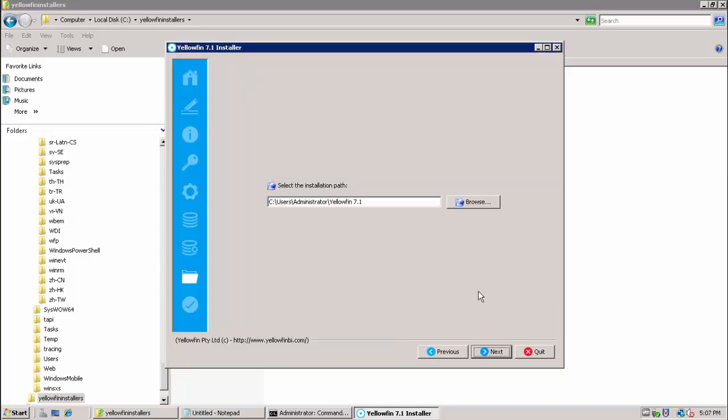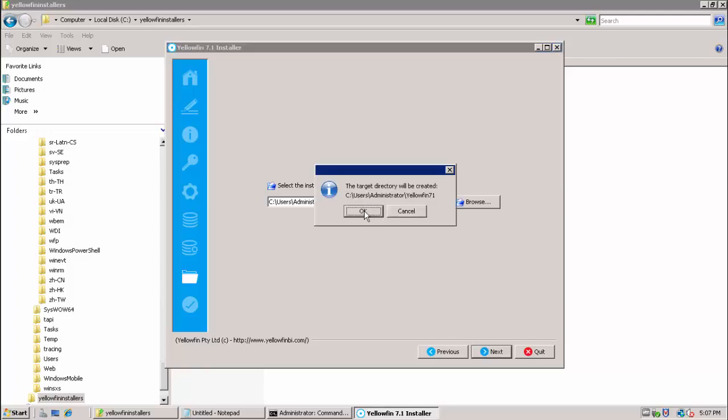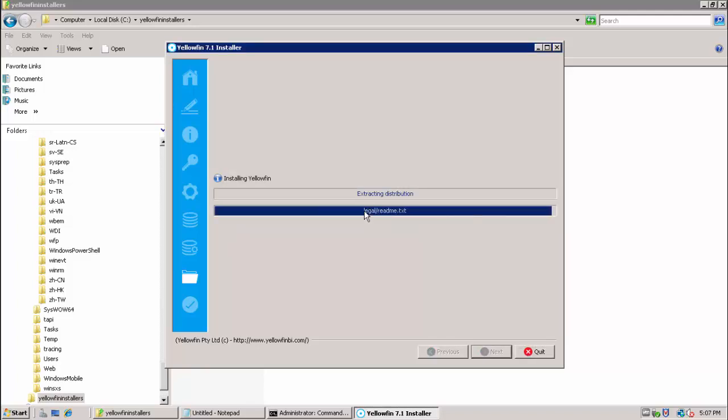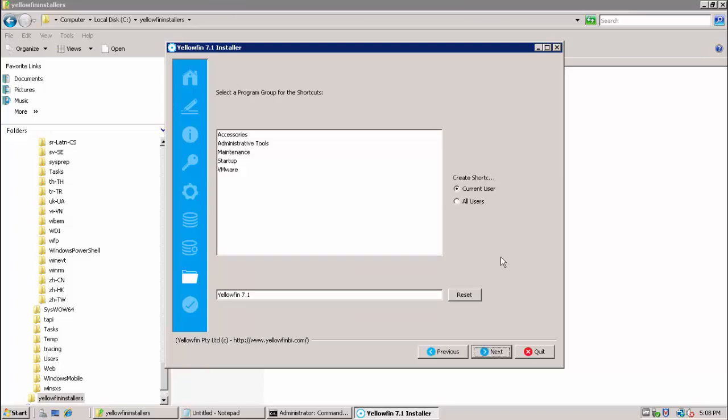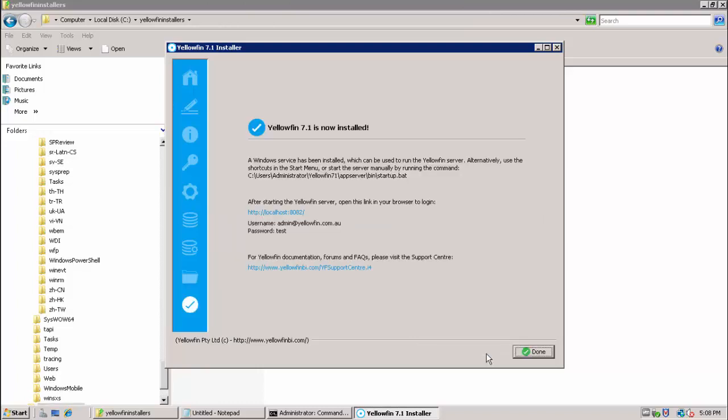Next, we are prompted for the YellowFin installation path. You can select any local path you wish, but BMC recommends removing any spaces and punctuation symbols from the path. This avoids the need to escape these characters later during the post-installation configuration phase. So here we're going to remove the period and the space. And the installation now begins. The installation itself only takes a minute or two to complete, and we can select the defaults on the last screen. Here we're provided with the URL that will be used later for testing, and we can press done.